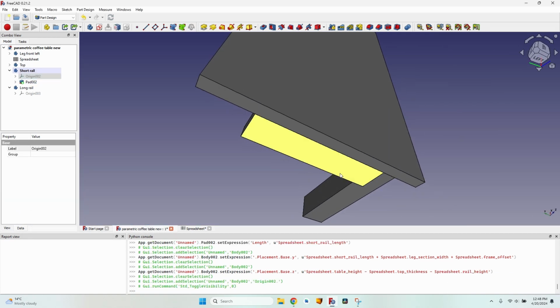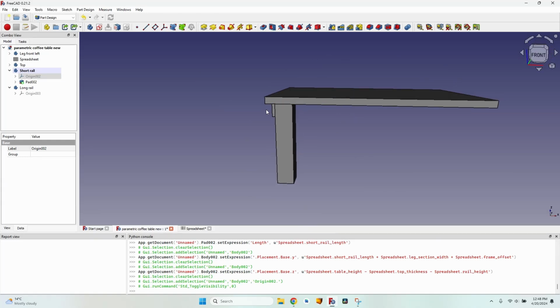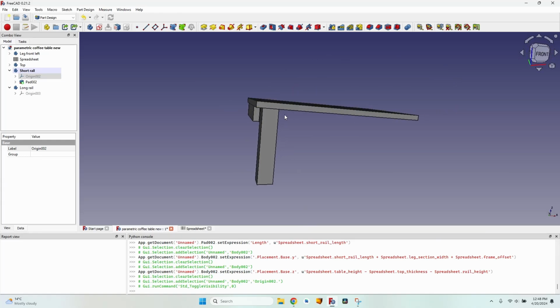I will still have to move it on the x-axis, but I will do that after creating the holes for the connectors, because the position on the x is dependent on the holes for the connectors. Let's do the same for the long rail now.